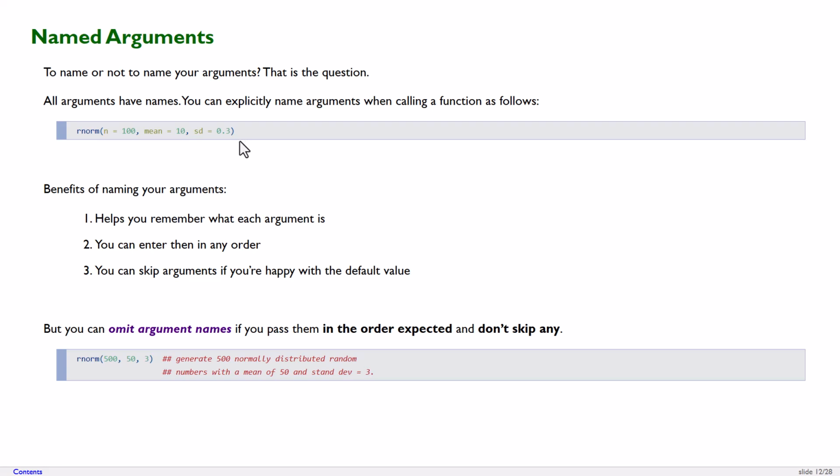You can sometimes omit the names, but the benefit of naming your arguments is that it helps you remember what each argument is. You can just imagine if you just put rnorm 100, 10, 0.3, you might not remember what each of those are for, right? Whereas if you put in the names, then you'll remember.